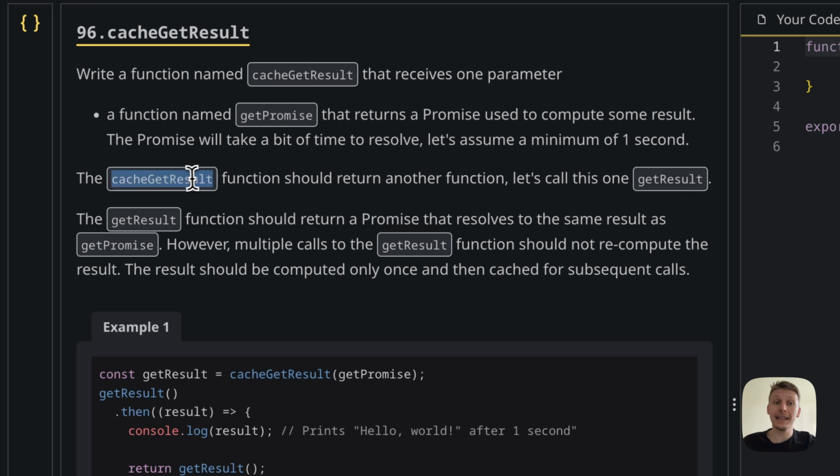Now, the cacheGetResult function, so the one we need to implement, should return another function. Let's call this one getResult. The getResult function should return a promise that resolves to the same result as our getPromise parameter. However, multiple calls to the getResult function should not recompute the result. Instead, the result should be computed only once and then cached for subsequent calls.